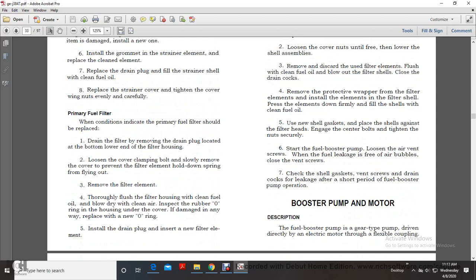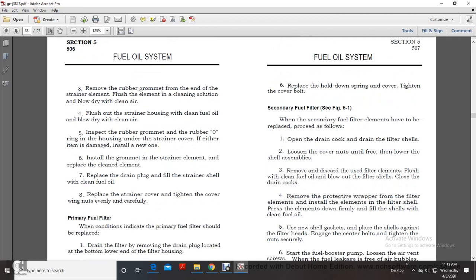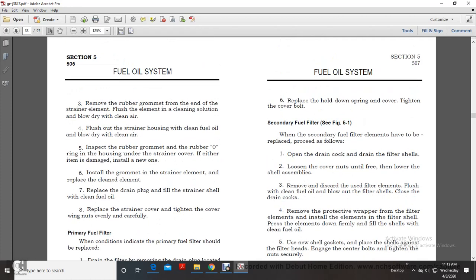The primary fuel filter should be replaced as indicated. Drain the filter by removing the drain plug located at the bottom of the filter housing. Loosen the cover clamp bolt and slowly remove the cover to prevent the filter element hold-down spring from flying out. Remove the filter element, flush the filter housing with clean fuel oil, and blow dry with clean air. Inspect the rubber O-ring of the housing under the cover, and replace it with a new O-ring if damaged. Install the drain plug, insert a new filter element, replace the hold-down springs and cover, and tighten the cover bolt.